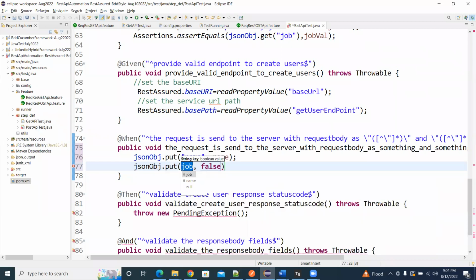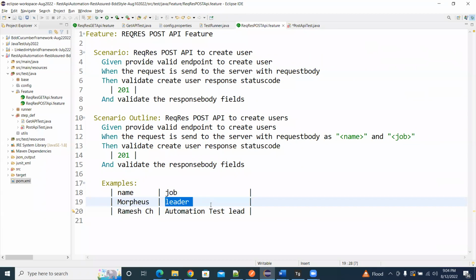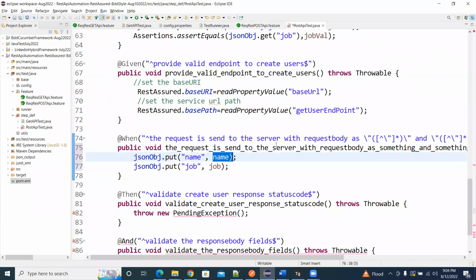Please catch this. What is the difference between the first one and this one? Why am I not giving the value here? Please understand, because this is parameterization, so I should not hard code. Parameterization means in the first iteration, whatever name value you have given here, Morpheus, it will take, and whatever job value is given, the job value it will take. Ramesh H, automation test lead. If you want, you can change this to a different value, not a problem.